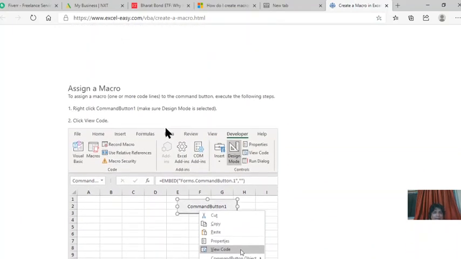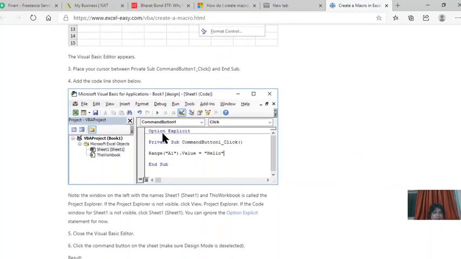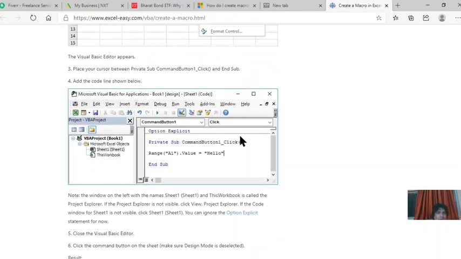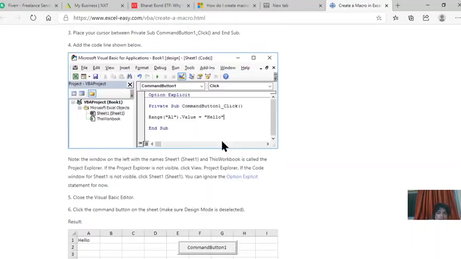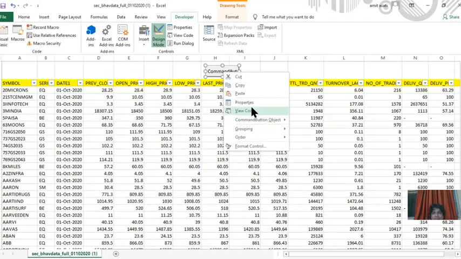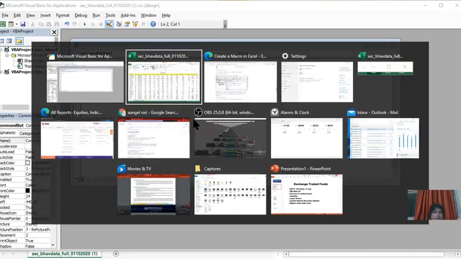Now right click the command button, make sure design mode is selected, click view code, and now in the view code with the command button, add the code line below. So in the command button we can see the view code. There is no problem in view code. Now it's appearing like this.